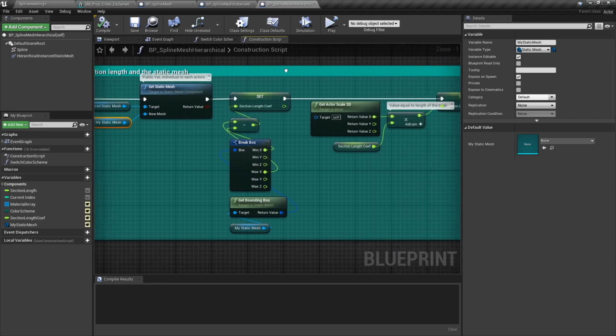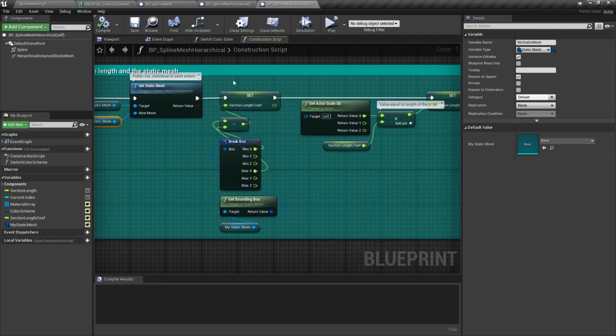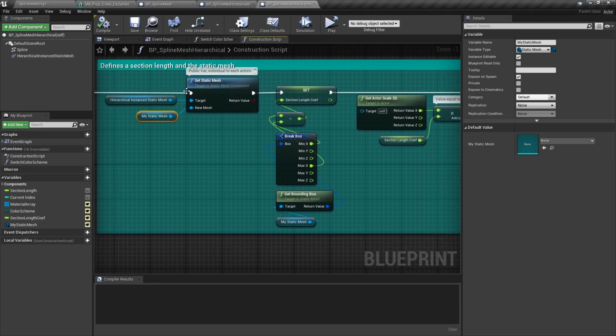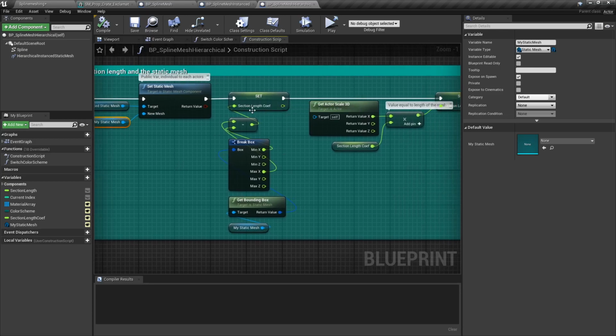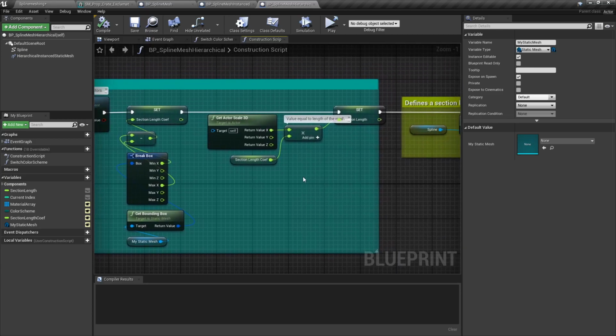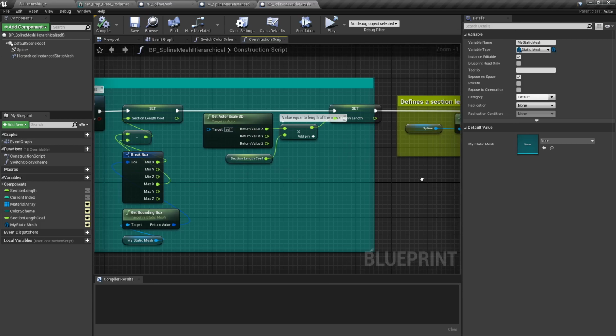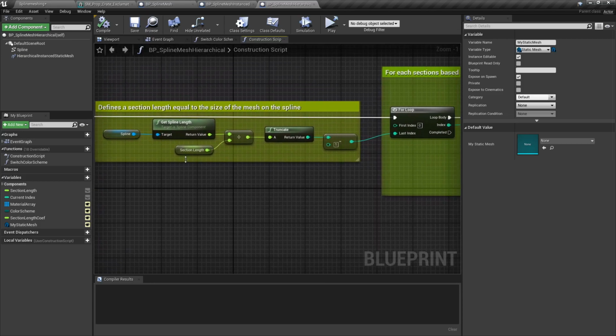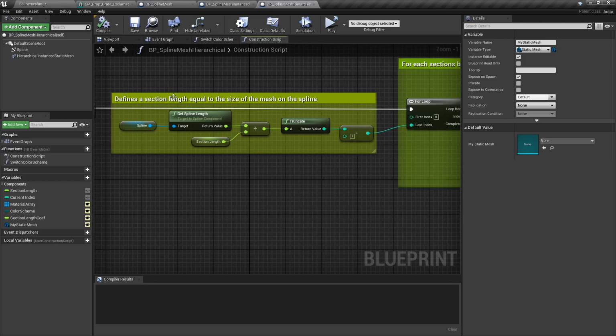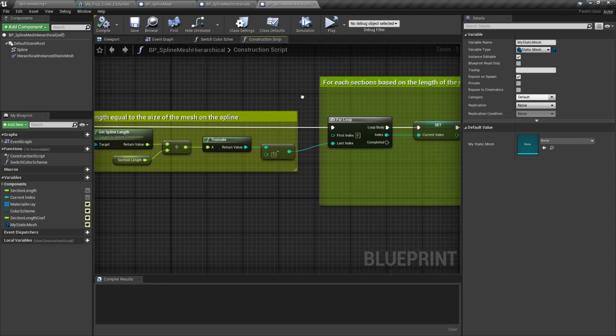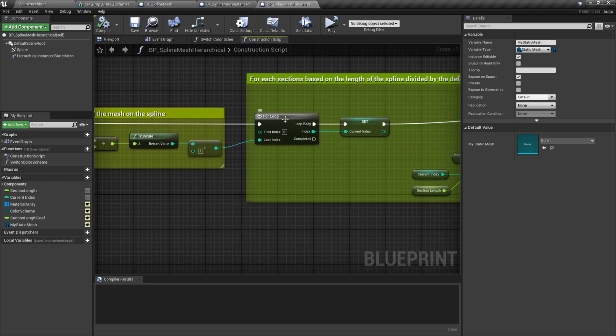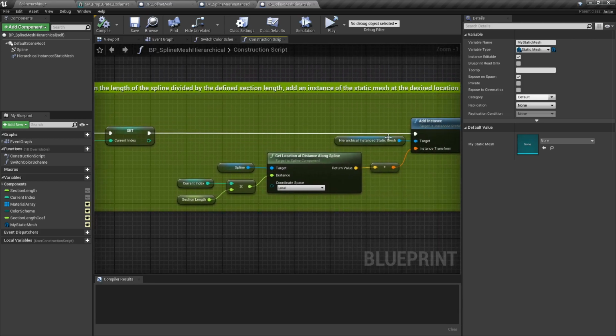Once we've set that up, again, get the section length coefficient. But since we already defined the static mesh here, we don't need to do it later, we can do it earlier. And then define the section length. Once we have our section length, divide the spline by the section length. And then for each of those dividends, we're going to do a for loop.